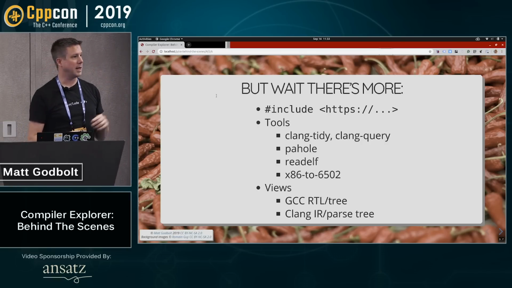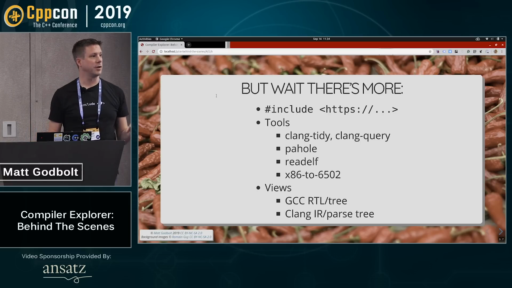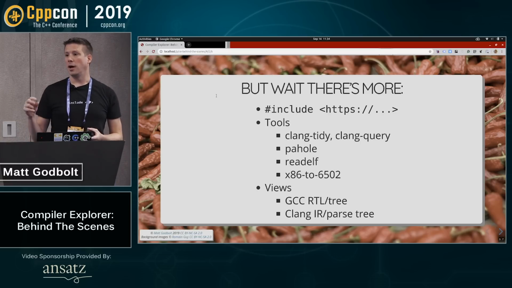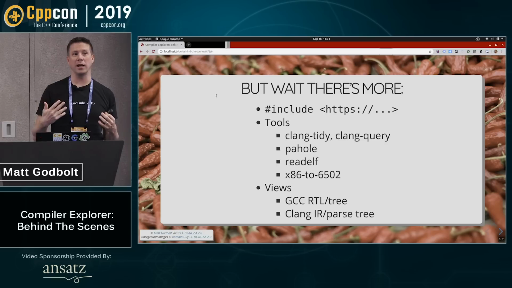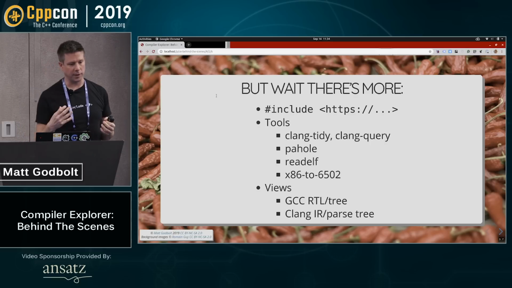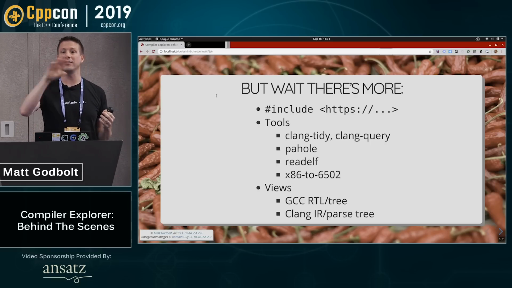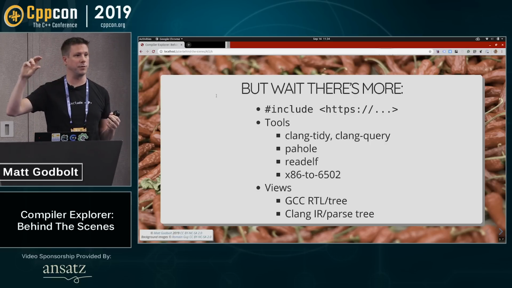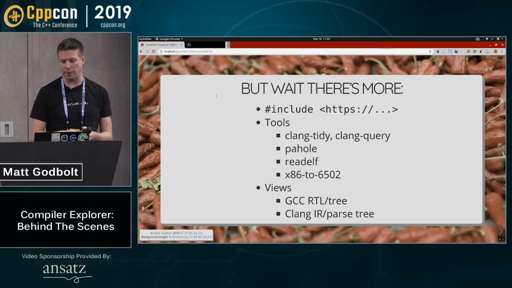You can also look at the Clang intermediate representation. So that's the LLVM IR. And we also support LLVM IR as an input language. So you can actually paste in LLVM IR and tinker with the opt settings that it allows you to play with.